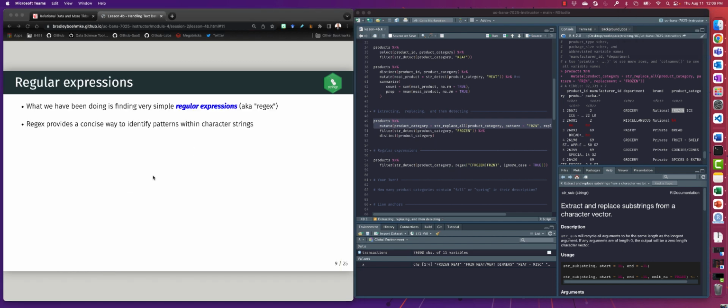All right, so what we've been doing is a very simple form of what we call regular expressions. Often when we talk about regular expressions, we say regex, which is just the abbreviated form. Regex is a concise way to identify patterns within character strings.